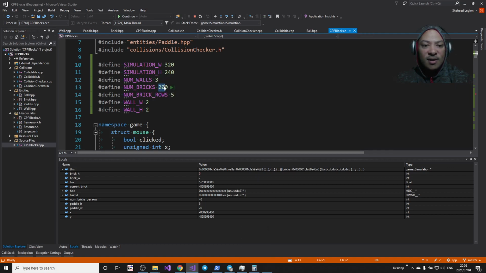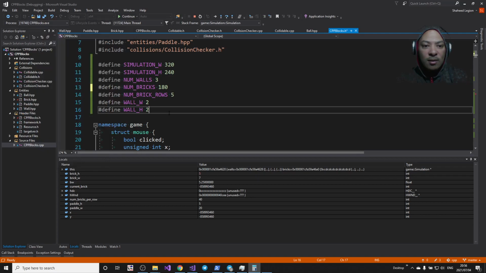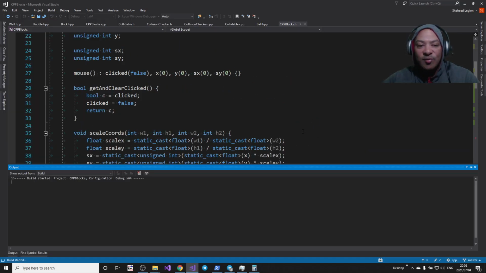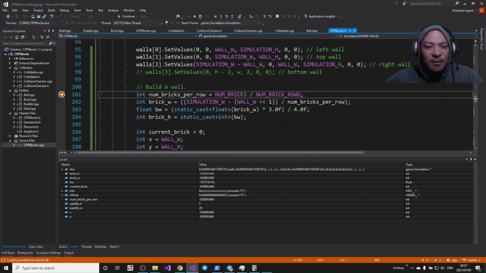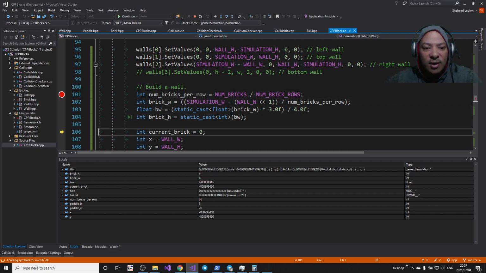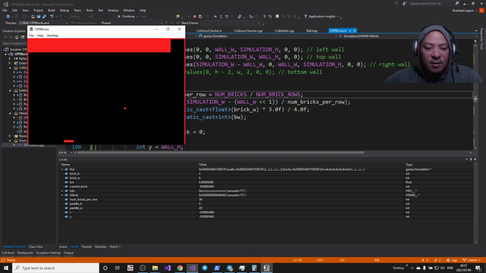If I just say I want 180 bricks, let's do that math quickly. 180. Let's just refresh that. I want that error to be a little bit lower, and I want the bricks to be a little bit bigger. It's easy to check against the ball if they're bigger. Bricks per row is 36. Brick width is 8, and brick height should be 6. There we go. Let's try. Let's look at it and see if it actually does the thing.